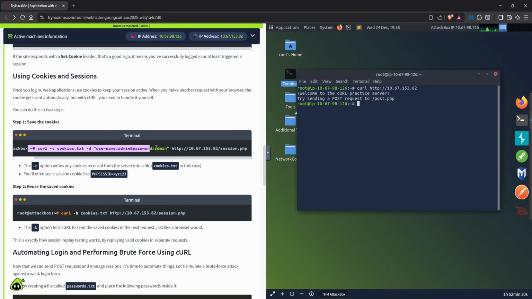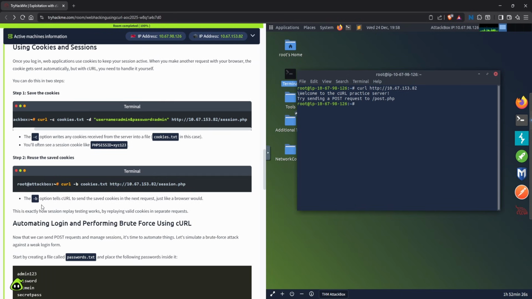After we save the cookies, we're going to want to reuse them. So we save these cookies to a file. Now we're going to read that file and tell the web server, these are our cookies, reuse these just like a browser would. This is exactly how session replaying works, by replaying valid cookies in separate requests.